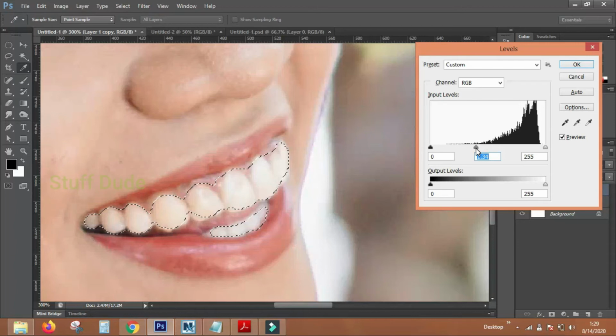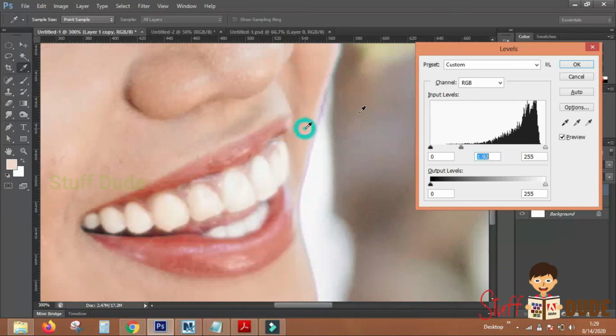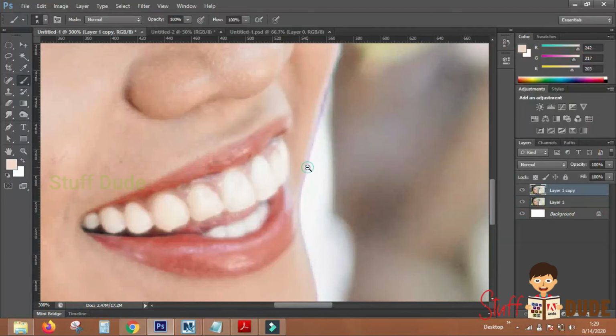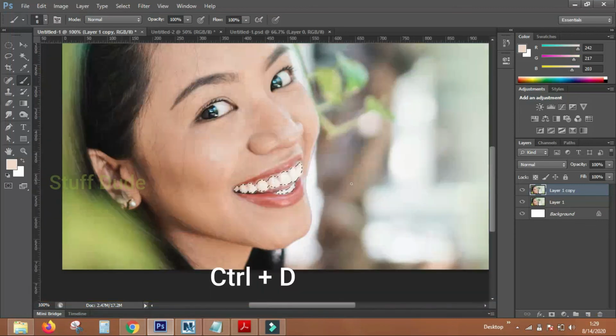But while adjusting these levels, is the selection disturbing you? Yes. Ctrl H, you can hide the selection. Now work freely to adjust the level as you like. After that, once you have the finest value, then OK. Now press Ctrl H, and you will get the selection back. Again Ctrl D to deselect the area.